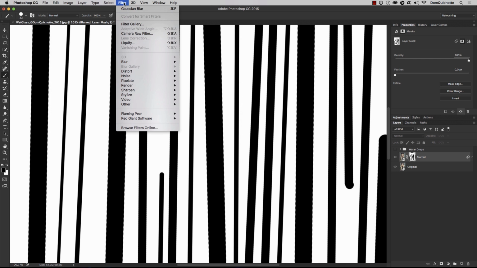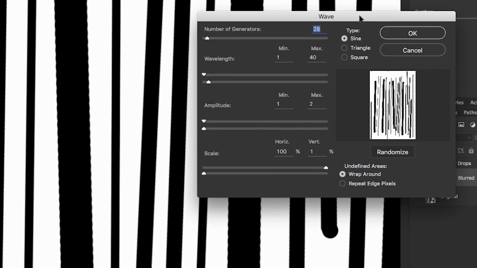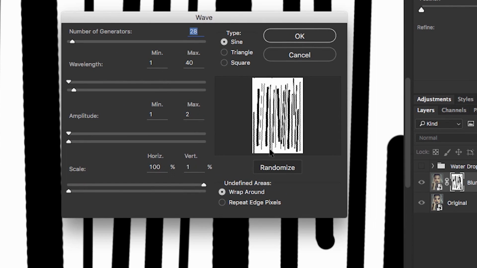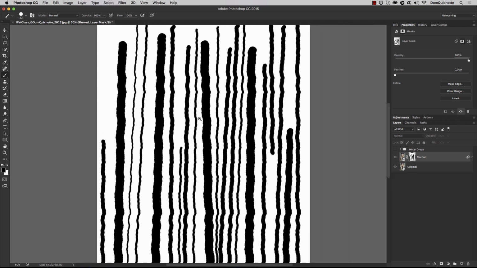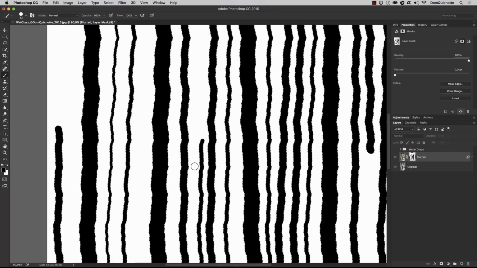So let's switch back to the mask and go to Filter, Distort, Wave. With the wave filter, I can add complex waves to my image depending on the settings I make. Let's set the number of generators very low to about 30. And play with the maximal wavelength, but leave the amplitude to 1 and 2 and the scale to 101. Around 200 seems to work fine. Okay, let's see. Looks good so far.